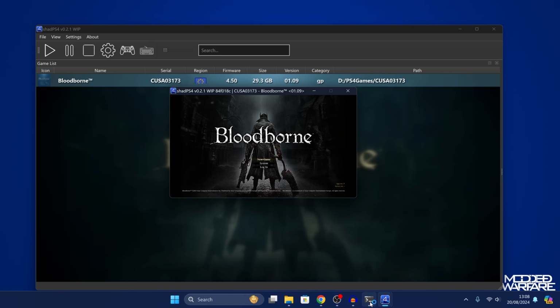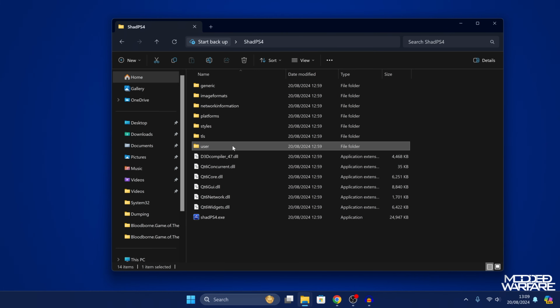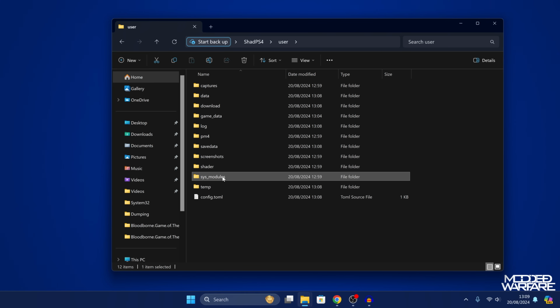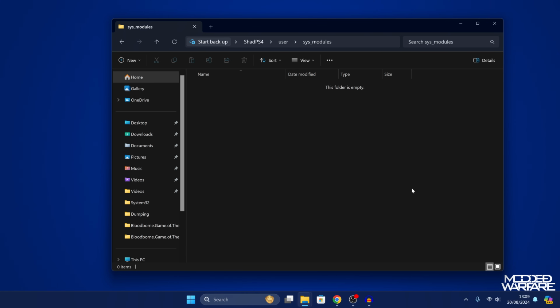So if we just close out of the emulator now, after running the emulator for the first time, a user folder will be created in the same folder as the emulator. If we go in there and go into the sysmodules folder, this is where you're going to want to put all of your modules from your PS4.